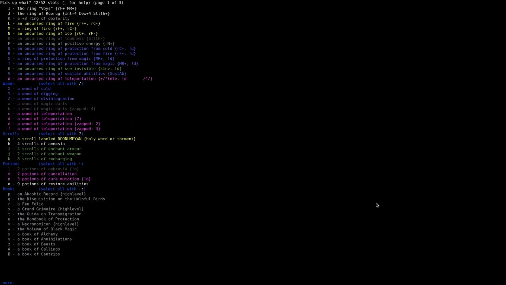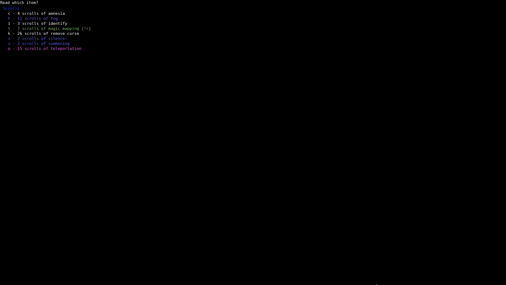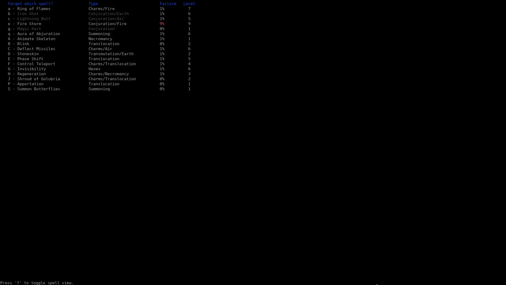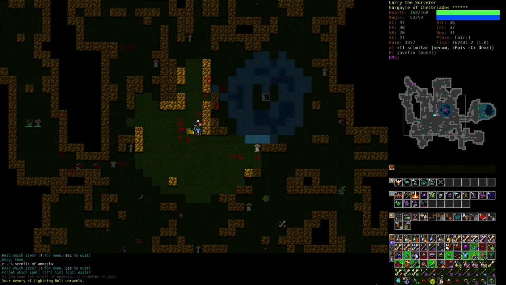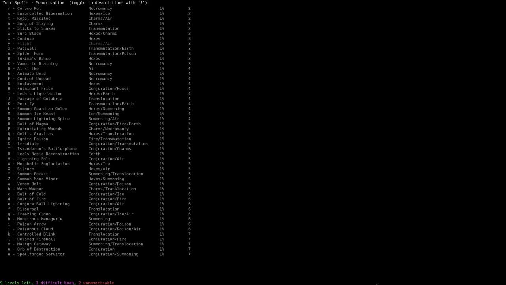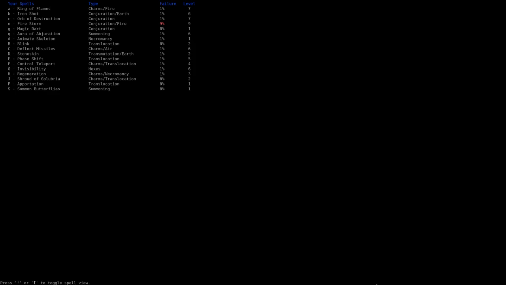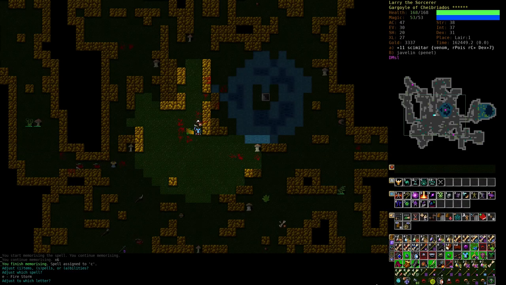Anywho, let's continue upgrading our spells here. I have decided to get Lightning Bolt, even though it can hit multiple targets and all that, but no. What I do want to know is, have you ever seen the orb? There it is, the Orb of Destruction. That's such a cool spell. Let's do this.